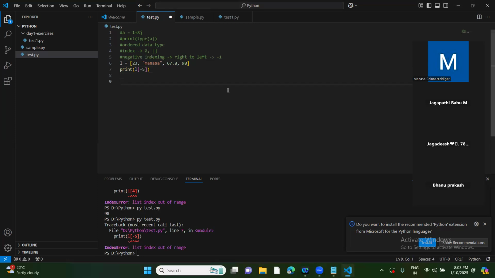Then we have tuple. This is also used to store multiple data, means multiple values. As I told you, if you want to store a single element, just try once. Okay, 3, 4, 5, 6. Now print type of T, comma, you can have two things here, type of T1. Okay, let's see.